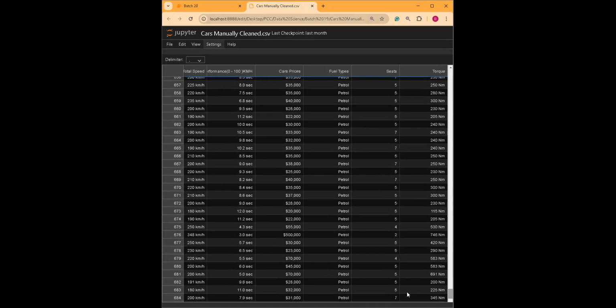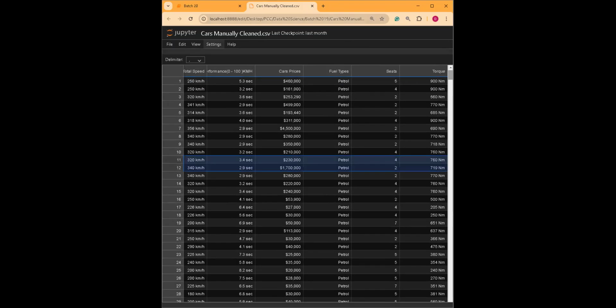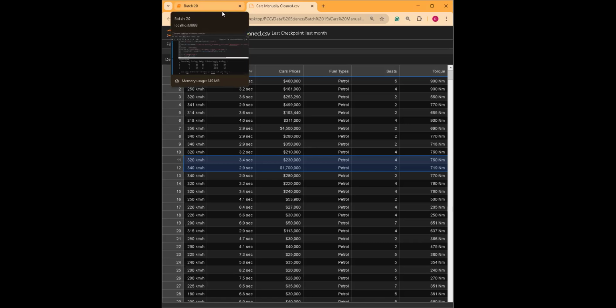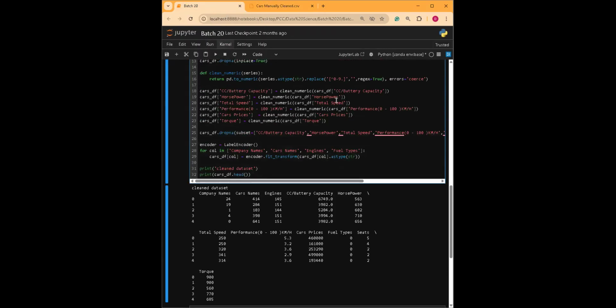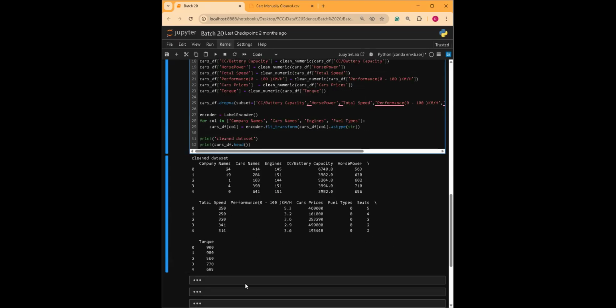petrol type. So we can't use fuel type as part of our comparison later on, right? What else? Where was I? Fuel type, seats, right? And at work, we removed the Newton meter. So here's our cleaned data set, all right?